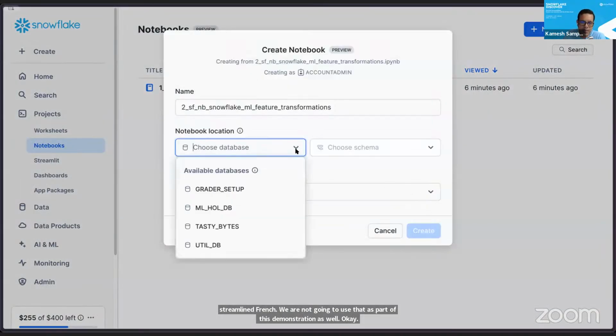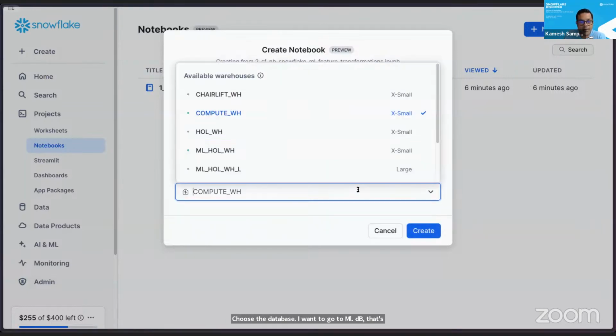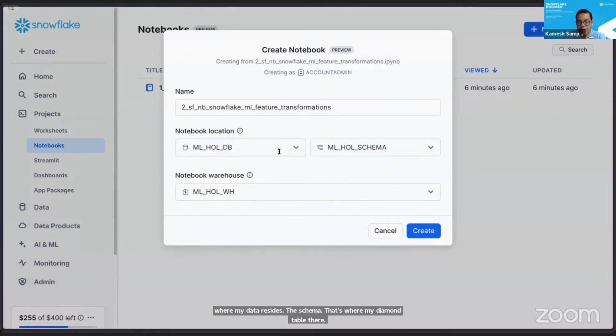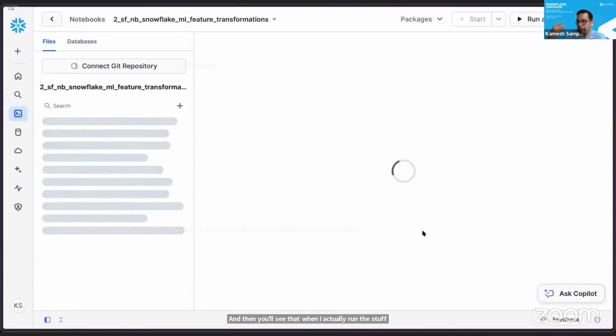Same steps. Choose the database. I want to go to ML, that's where my data resides. The schema, that's where my diamonds table is. I'm going to use the warehouse ML warehouse, which is the default small warehouse. It's not Snowpark optimized, and you'll see that when I actually run the stuff, because it will be a little slower for us. But I'm doing that.